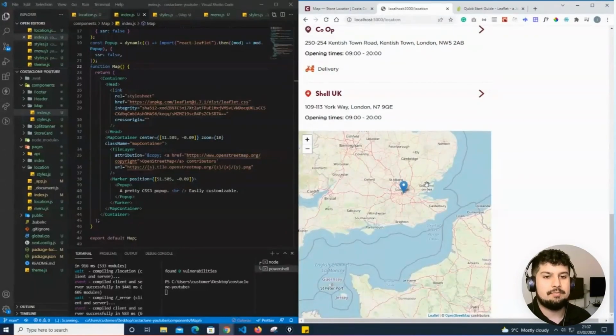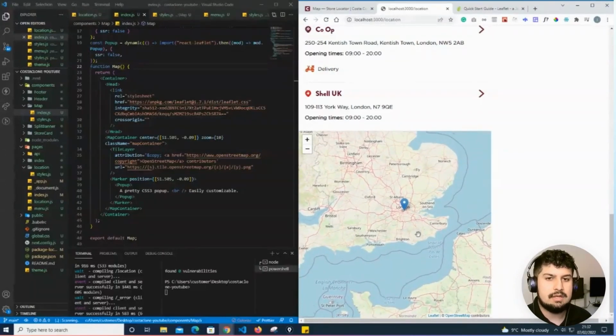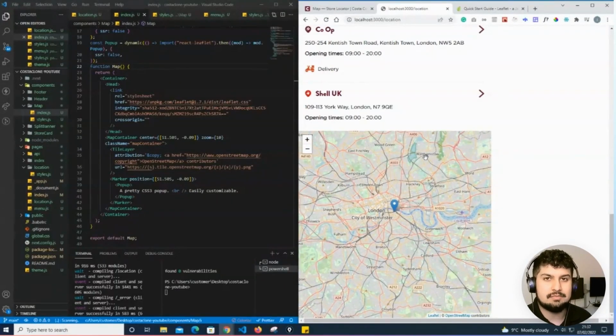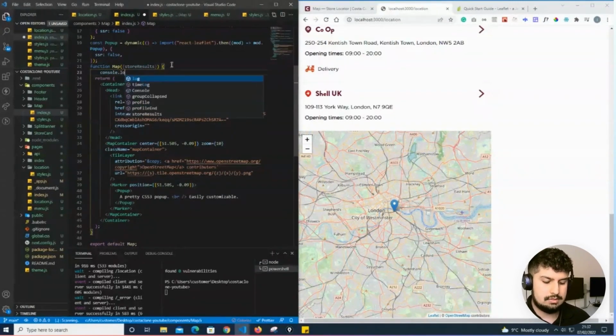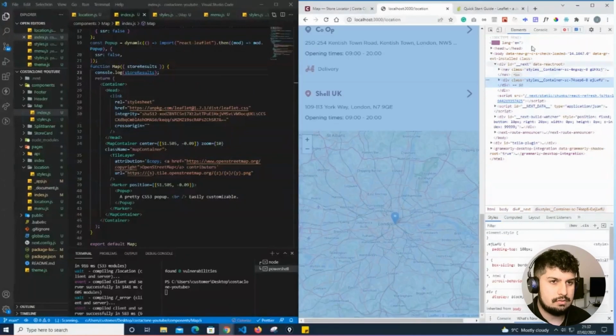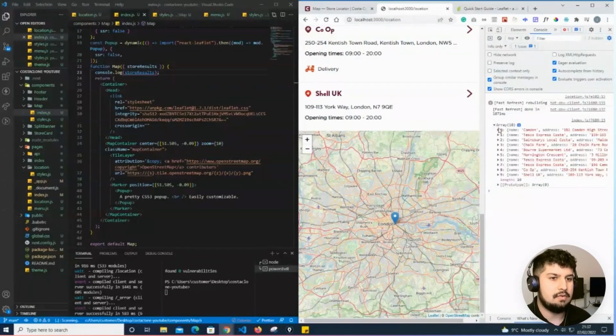So now that I have my map showing up on the screen, I just want to map the locations all across. So I should have quite a few locations marked out in the region of London. So what I'm going to do is get my store results from the props. I'm going to console log to see if I'm getting any data coming through. Save. If I inspect in my console, I am now getting an array of 10 results on there.